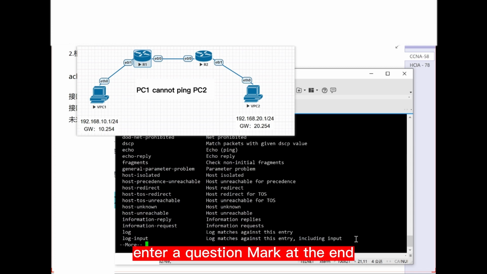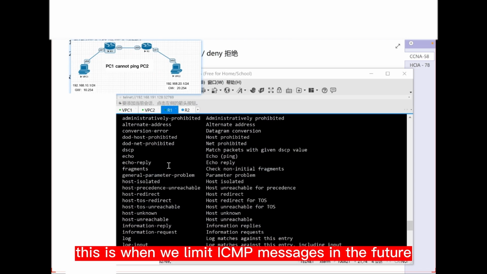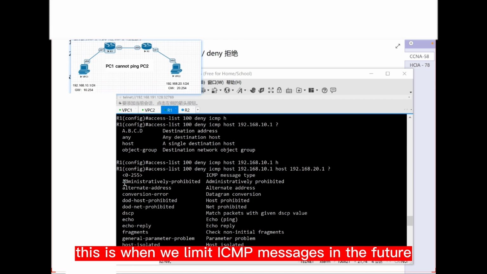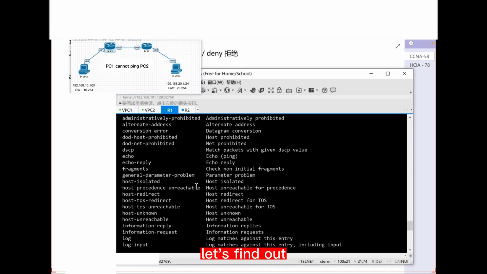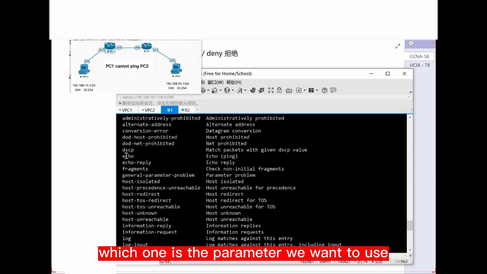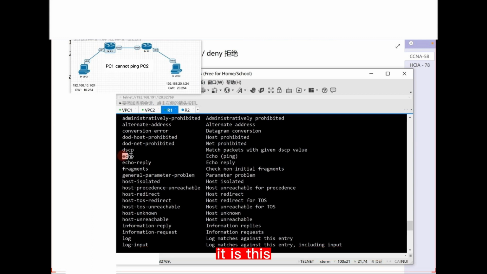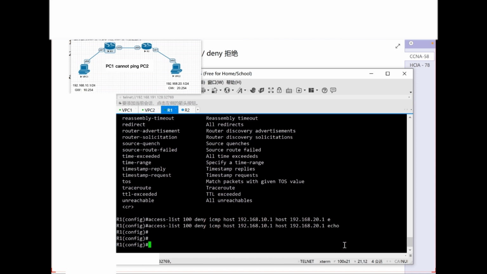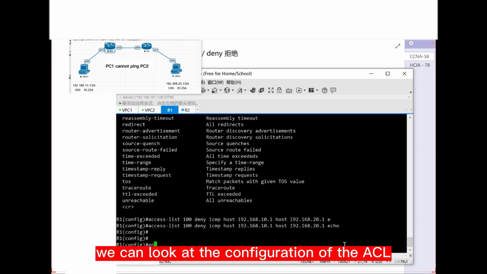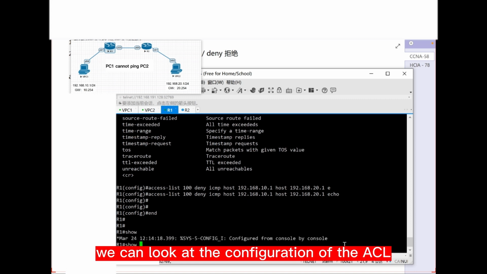Enter a question mark at the end. This is when we limit ICMP messages in the future. The following parameters you can configure. Let's find out which one is the parameter we want to use. It is this one, called echo. I hit enter, then exit. We can look at the configuration of the ACL.